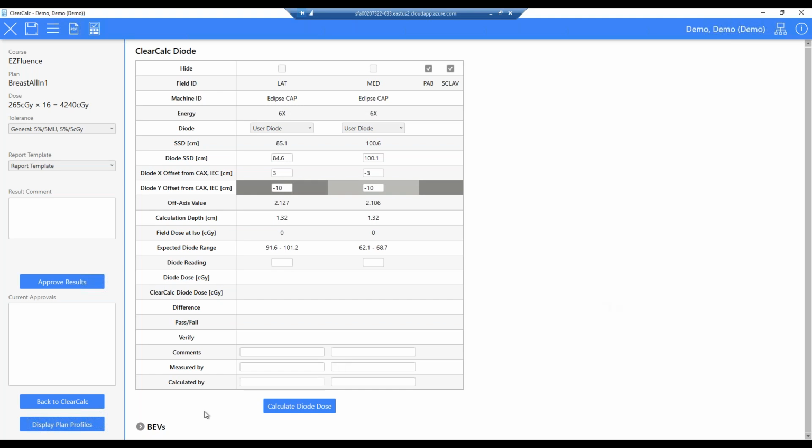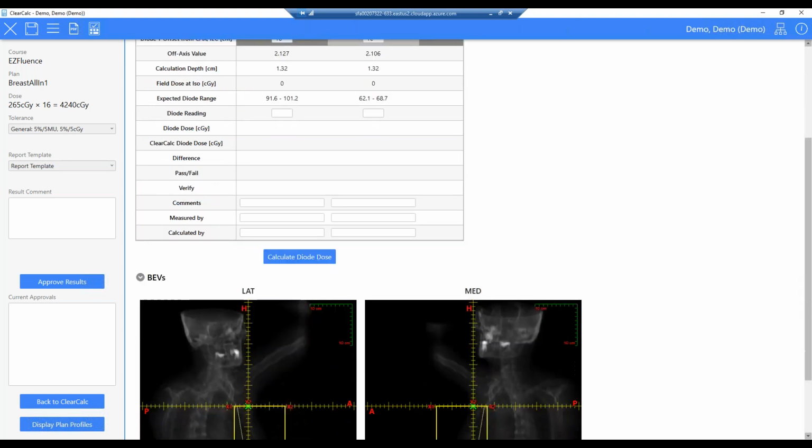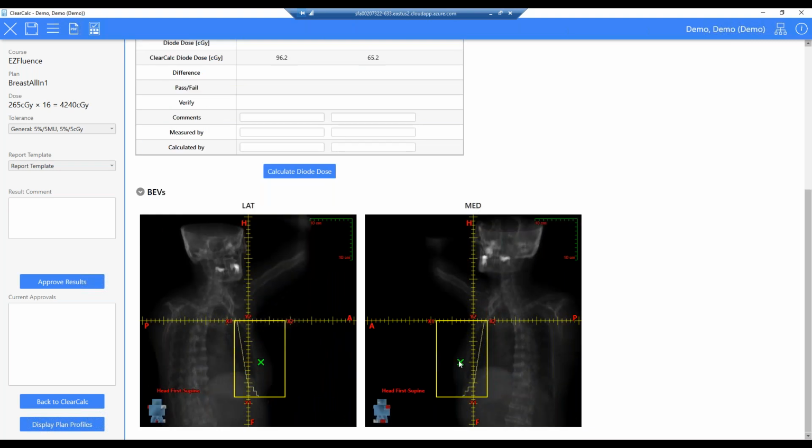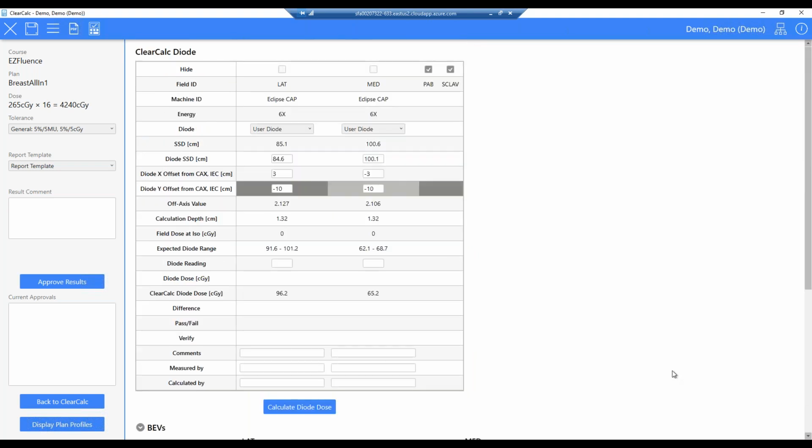So I've got my little off axis there, and I can actually come down to the BEVs as well, and you'd be able to see once I calculate, there's where my diode location will be as well. So it gives you a little bit of visualization as well as the initial setup. So what I'm going to do with this plan is set this up for our therapist, put the off axis information in, and then calculate what the diode range would be just by pushing this button.